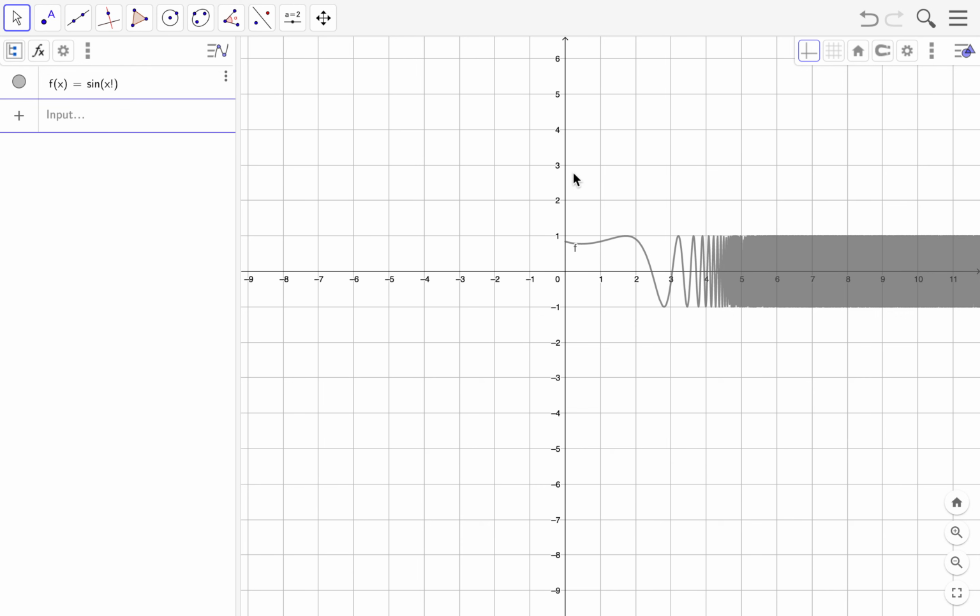Anyway, hopefully that gave you an insight into different ways you can type in functions that we are currently doing. All right, best of luck.